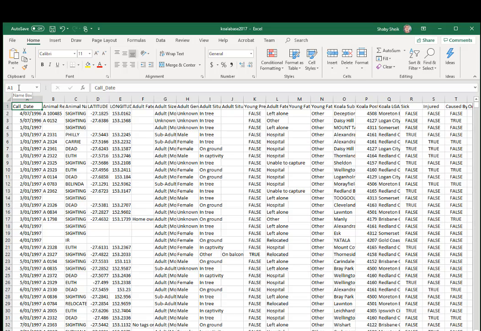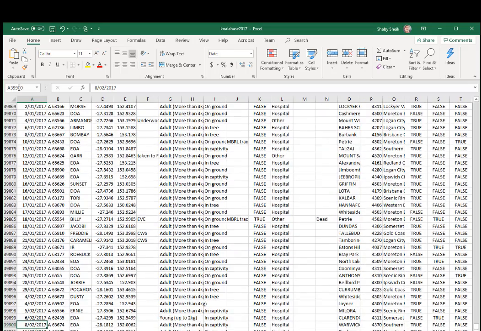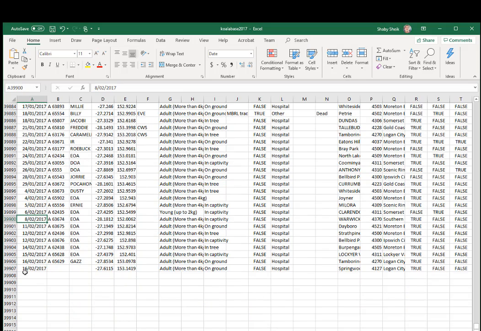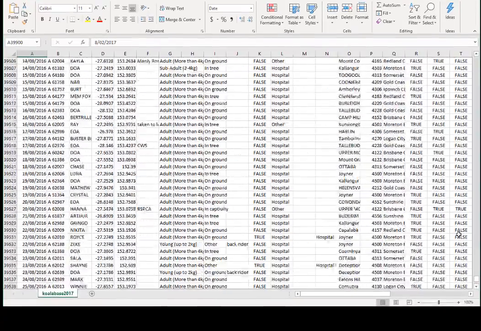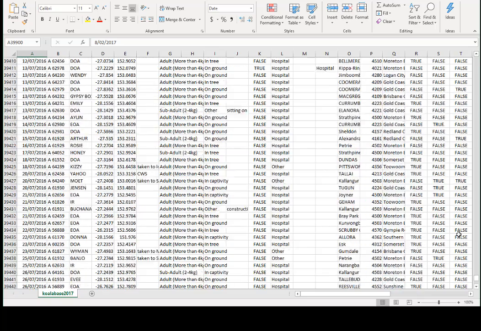It goes from row 2 to about row 39,900. So 39,907 pieces of data, and to scroll through this all of the time would take absolutely ages.